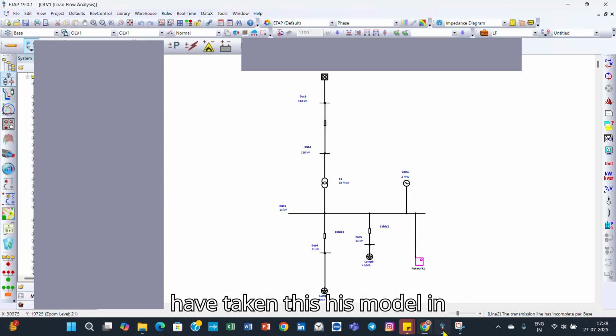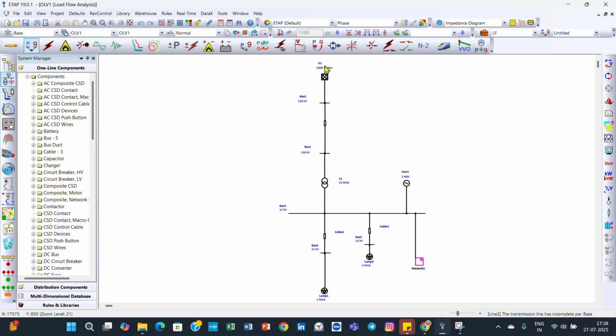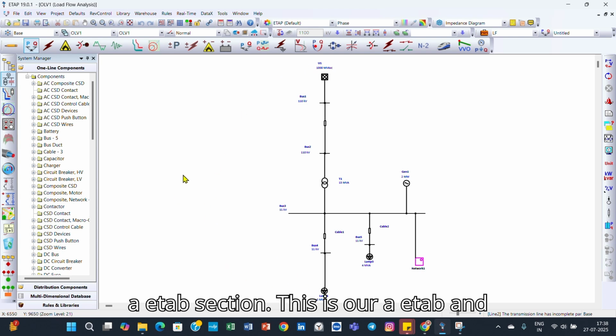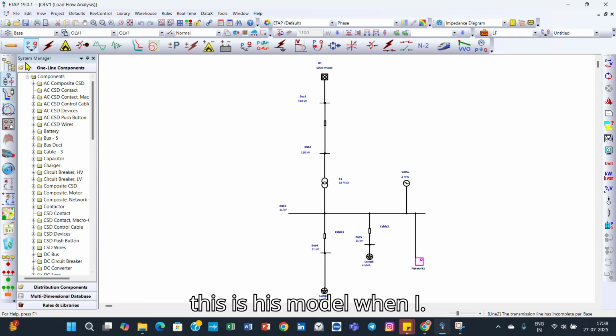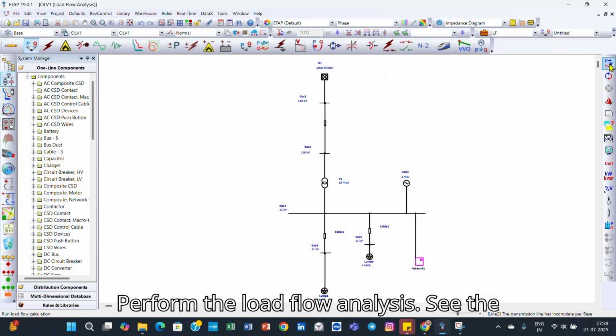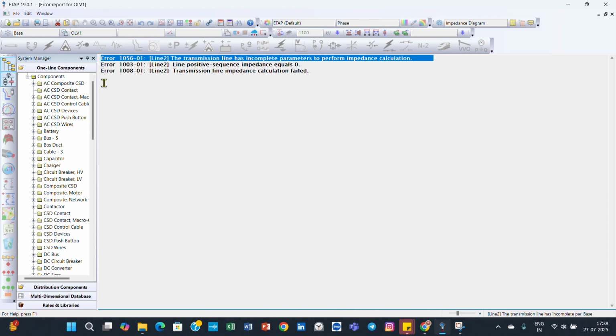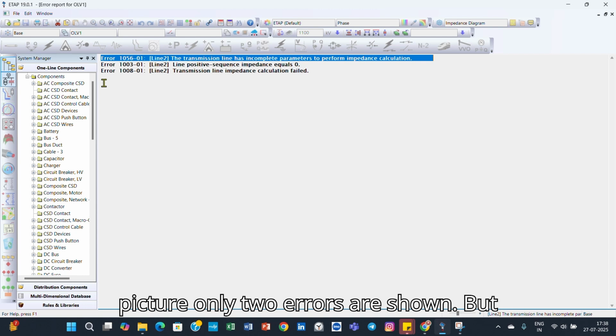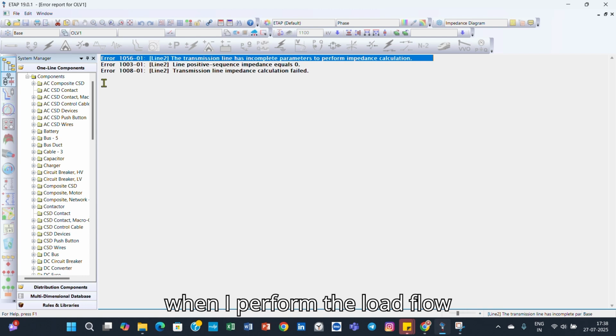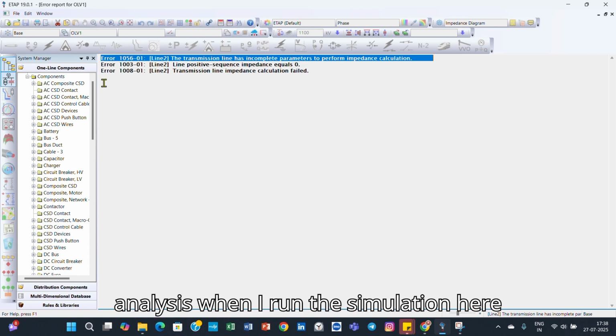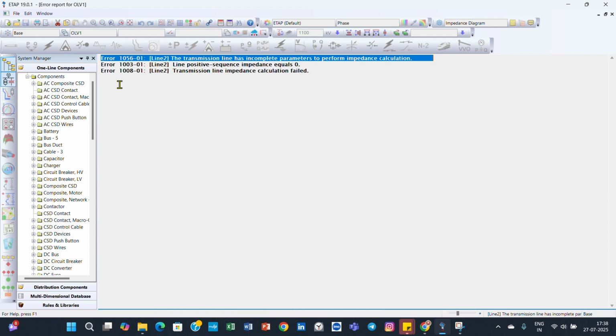I have taken his model into this ETAP section. This is our ETAP, and this is his model. When I perform the load flow analysis, see the errors. There are 3 errors now. In the picture only 2 errors are shown, but when I run the simulation here, we have received 3 errors.